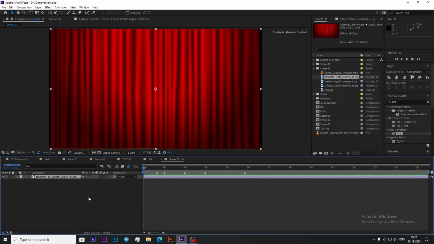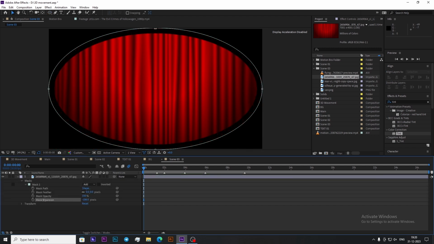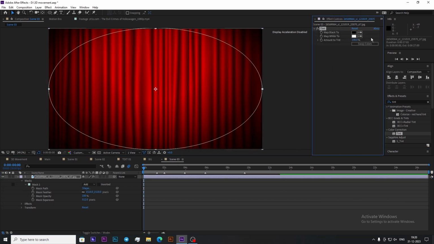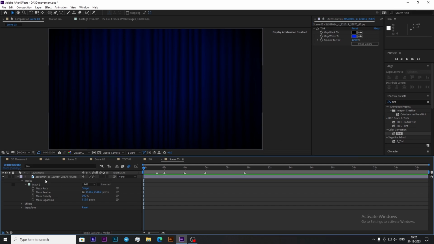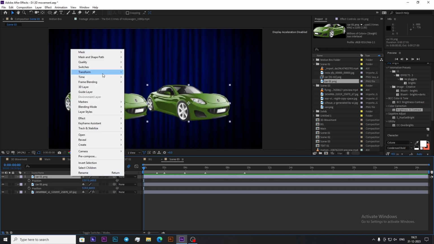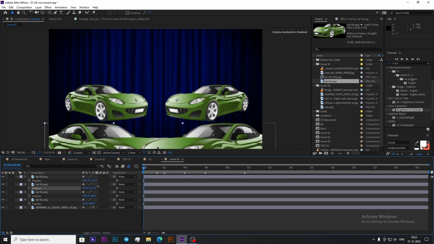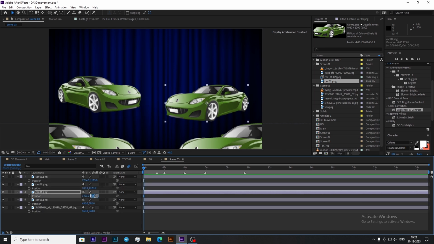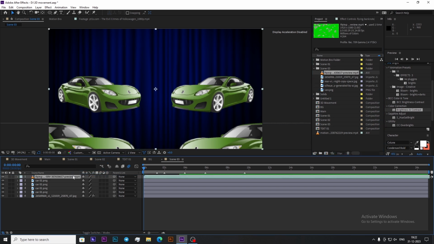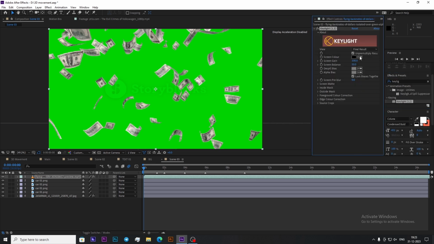Add this curtain image. Now create a circle mask on it and increase feather to have this fade effect. I will apply the tint effect and make the color blue to have a similar look. Now add other images. Add this green screen video of flying money. Add the key light effect and select the green color. It will remove the green screen.